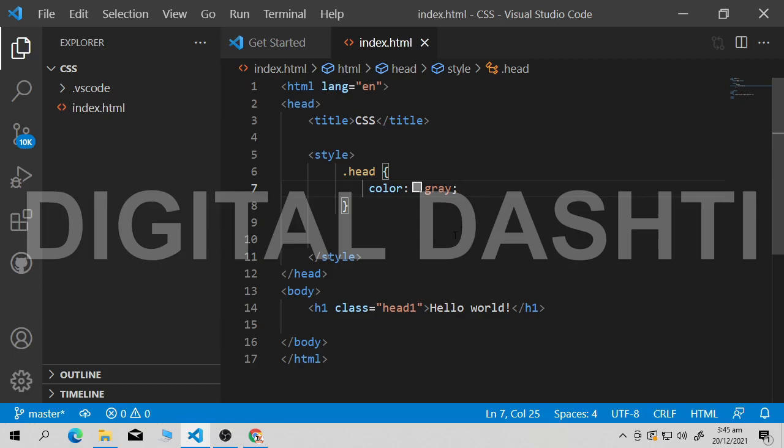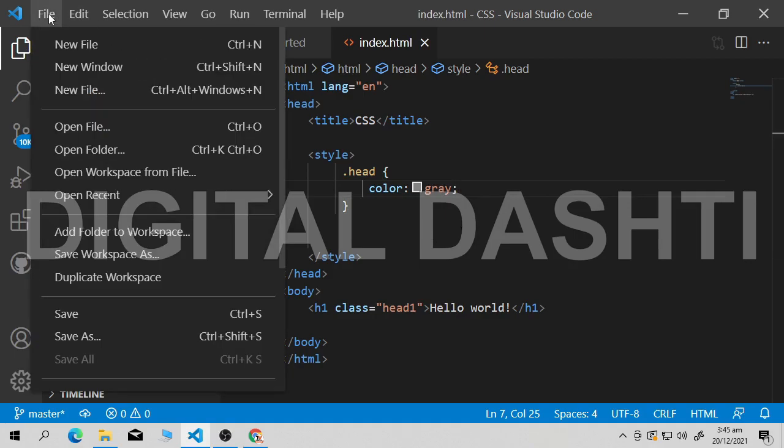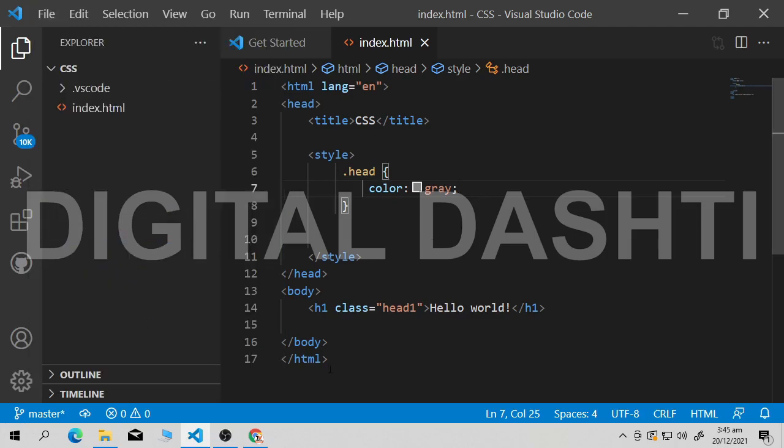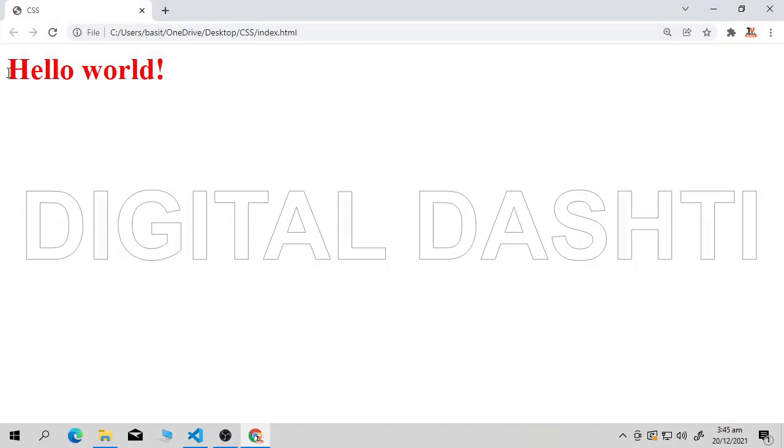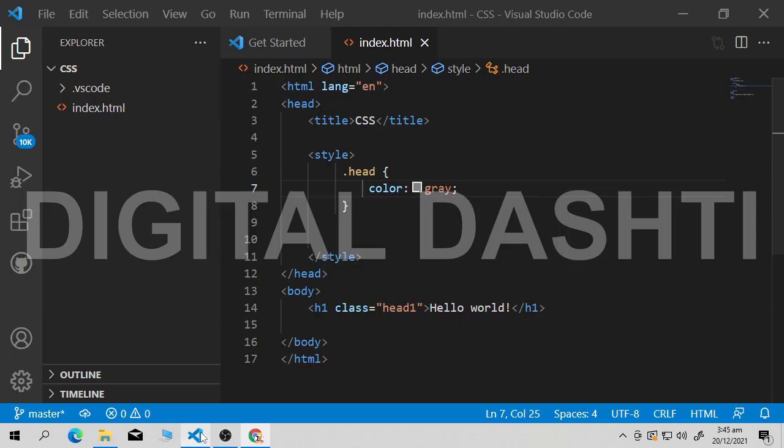Now save your page. You can save it from File and then Save, or you can also use your shortcut keys. Now open your browser. This is my code, this is my last code. Now refresh your page. So here you can see we refreshed the page, but nothing is happening. Why is nothing happening here?